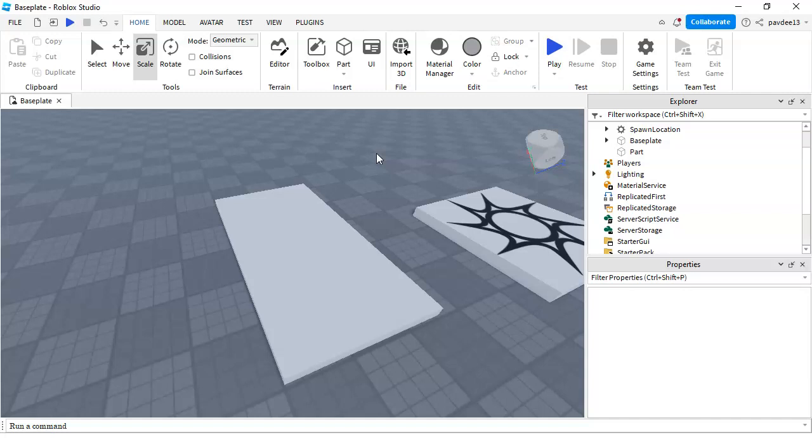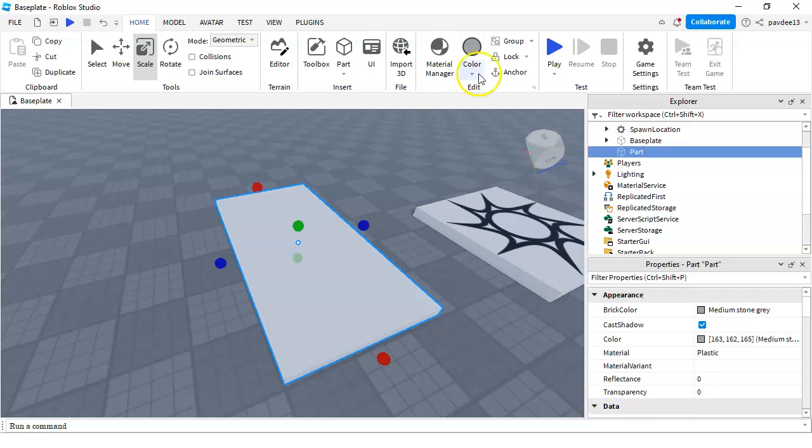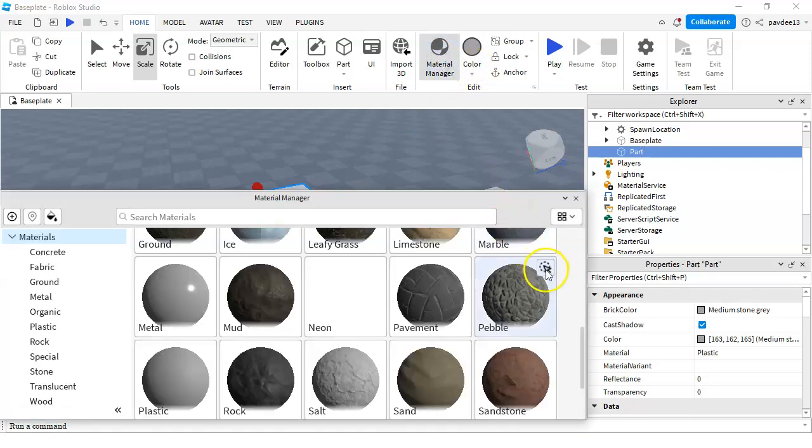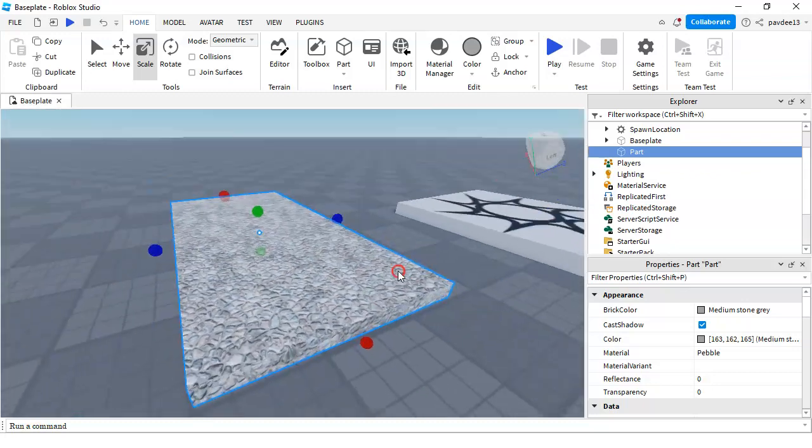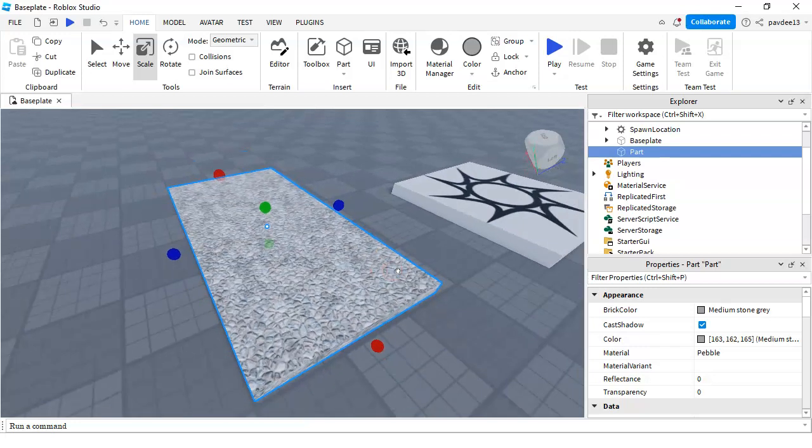And this tutorial is going to be quite short but still very easy. It's just going to be about how to get the original Roblox materials instead of the 2022 materials. So I click the bar, click Material Manager, and say I want to make a railway, for example. I click pebble, and as you see, this pebble looks terribly bad for making a railway for me. And there is a trick to have the original ones.